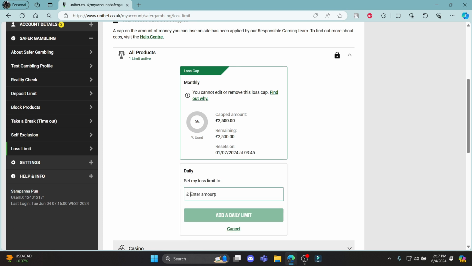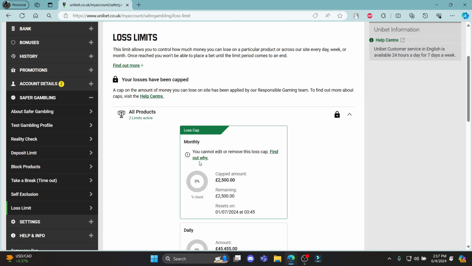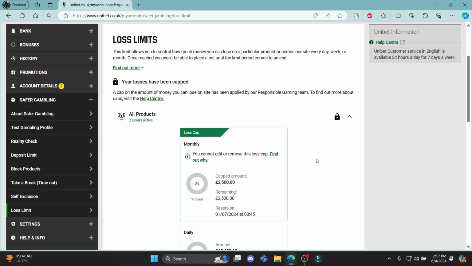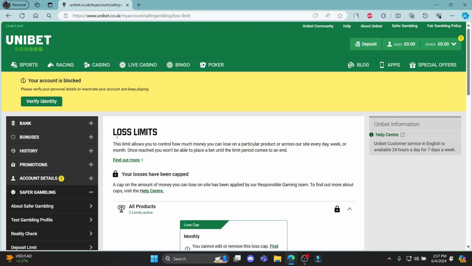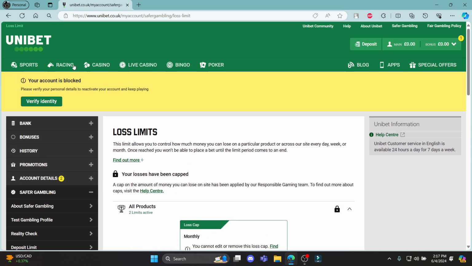Go ahead and click add limit and enter an amount over here and click add a daily limit. And this way you can see that your limit has been kept and your loss limits will be limited. So guys, this is how you limit your loss or how you keep your loss limits on Unibet.